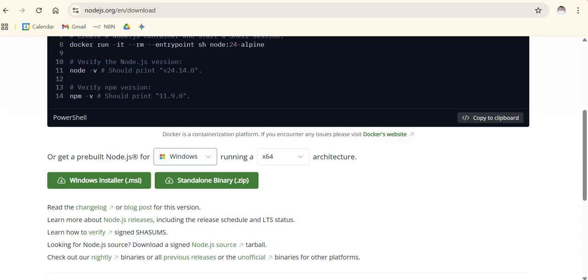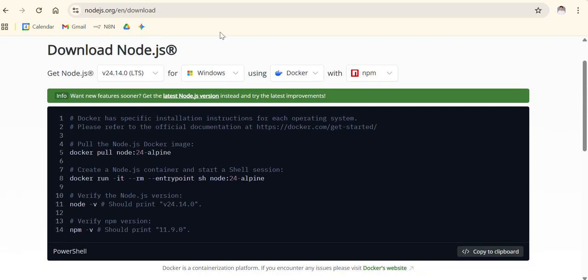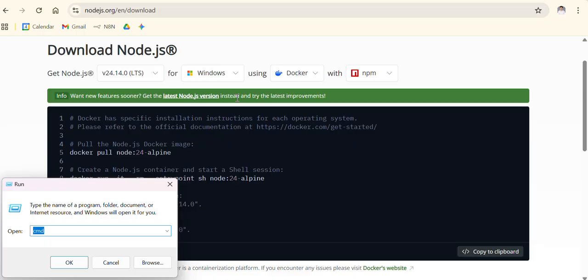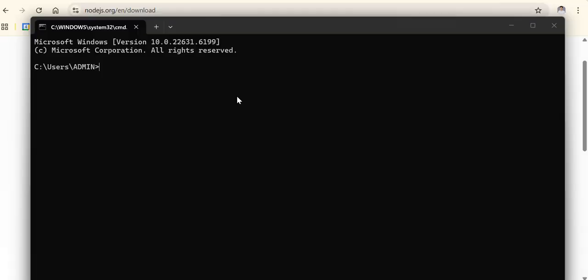Now, how would we know that it has installed? See over here, they have given us this as well. If you are very keen to read all this, you would also get it from here. So you can simply copy this and paste it in your command prompt. Now, how would you open your command prompt? Press Windows plus R and type CMD. Again, I'm repeating, press Windows plus R and type CMD. Press enter. You would see a window like this, right? Press Control V because we have already copied the code.